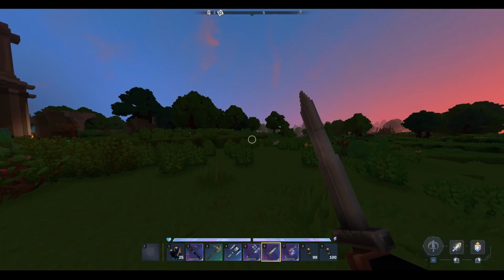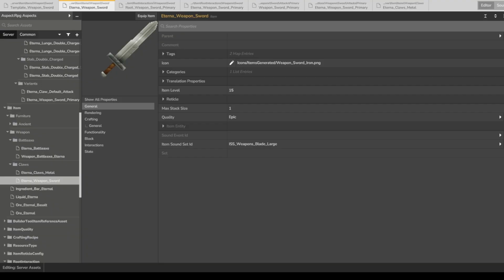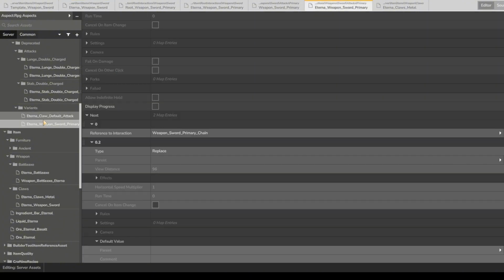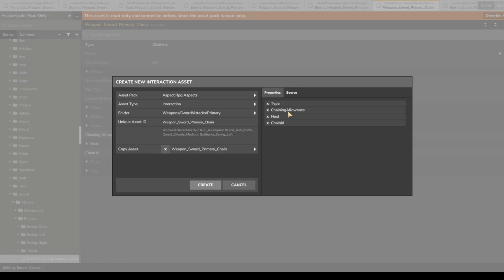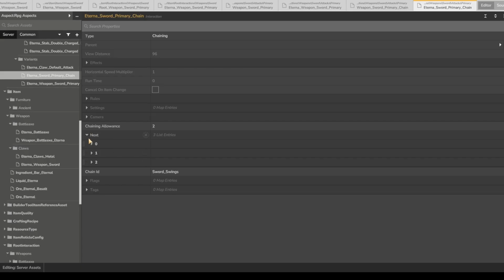So if we go back, access the editor, and we go to the eternal weapon, and we look at this weapon sword primary chain. Let's go ahead and override it and make it the eternal sword primary chain. Alrighty, so it has 3 attacks. So we go down to the next. It's chaining, so it's like a chaining ability, and there are 3.